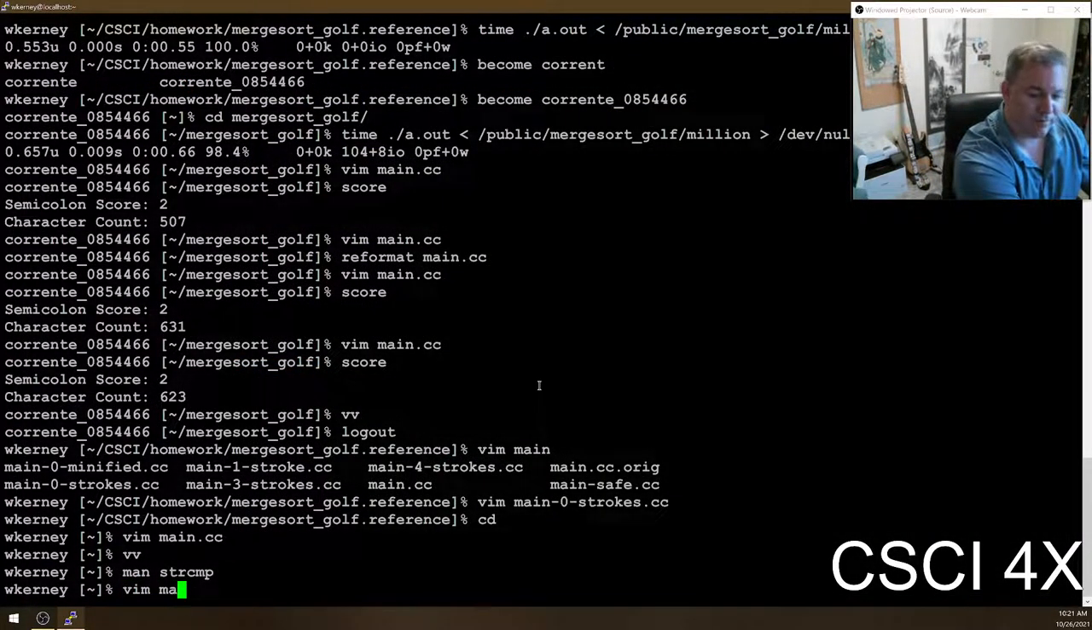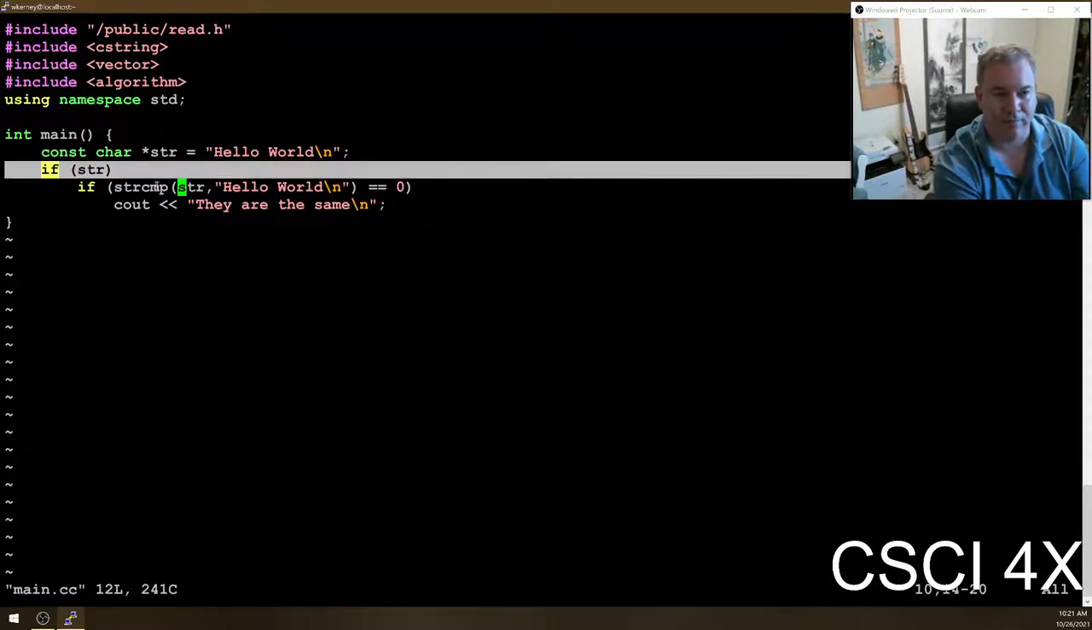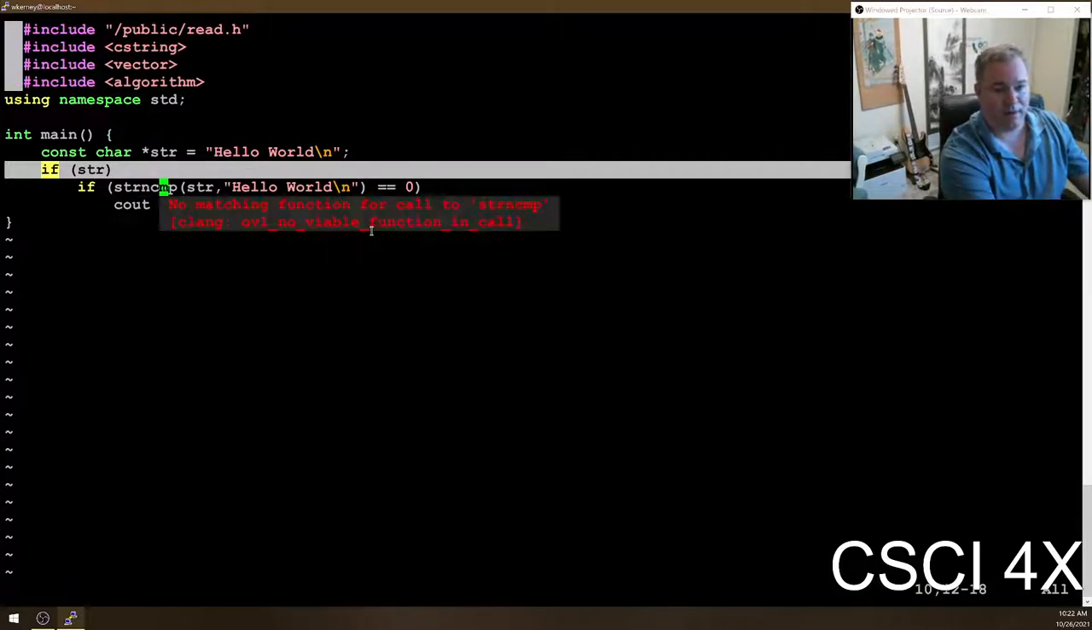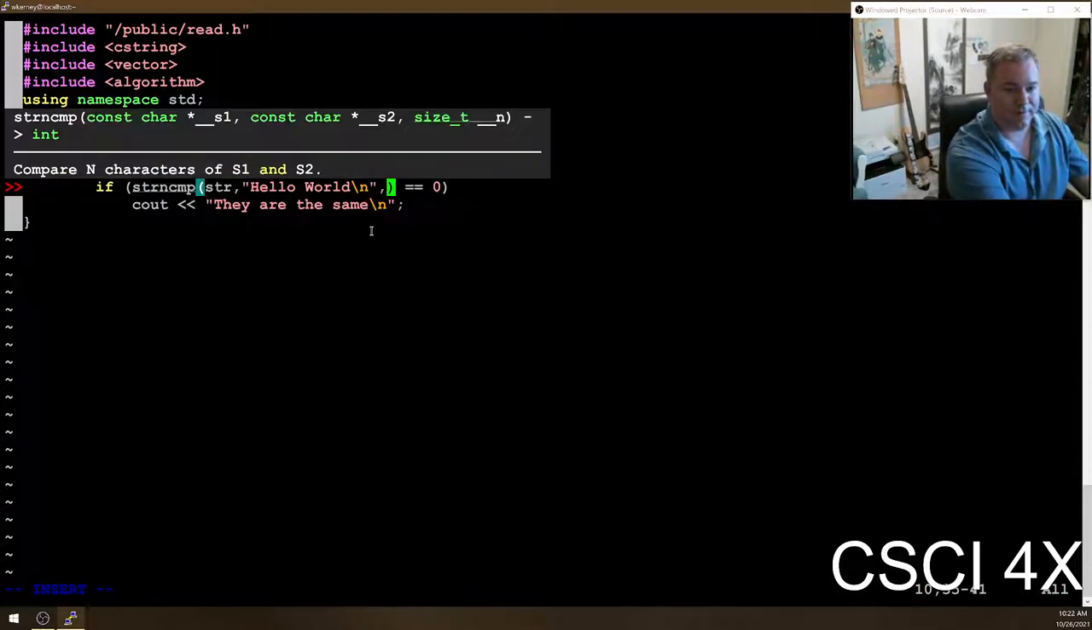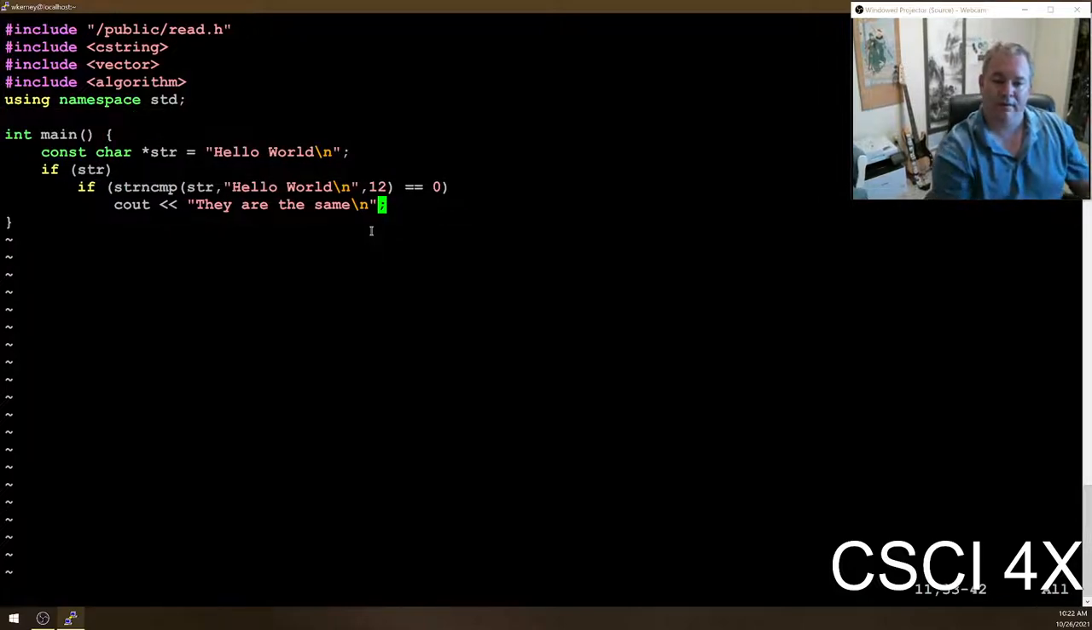Okay? So yeah, this is the kind of thing that we would do. If you're given some sort of const char star, you check to see if it's null first, right? And so if str is not null, then we can do the strcmp with str and hello world, and we should probably use strncmp and compare at most both characters.